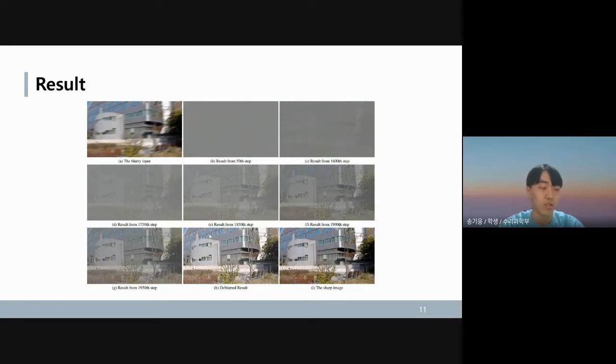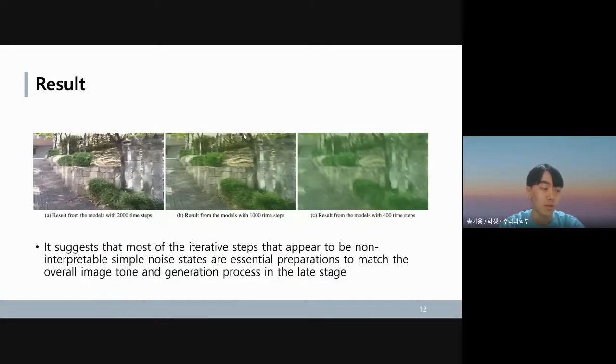Therefore, to investigate the impact of these long noise states, we trained the model with different time steps. And here are our visual results. The model trained with 10,000 steps performed some deblurring, but could not match the overall image tone. And the model with 400 steps was much worse. By this observation, we could say that the uninterpretable noise states were essential for matching the overall image tone and the generation process in the late stage.